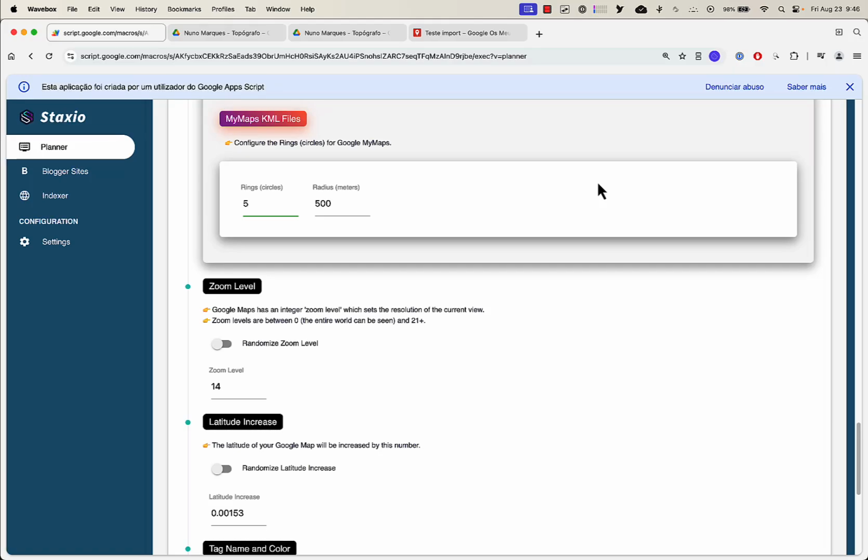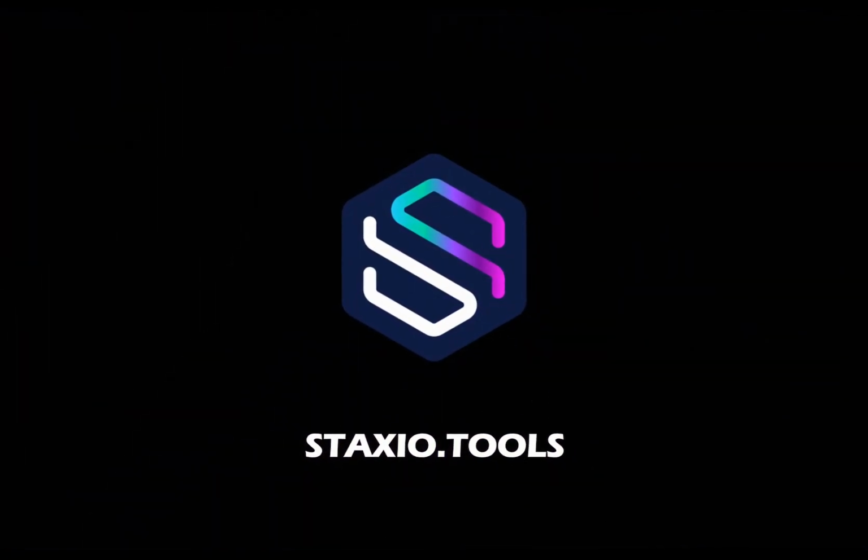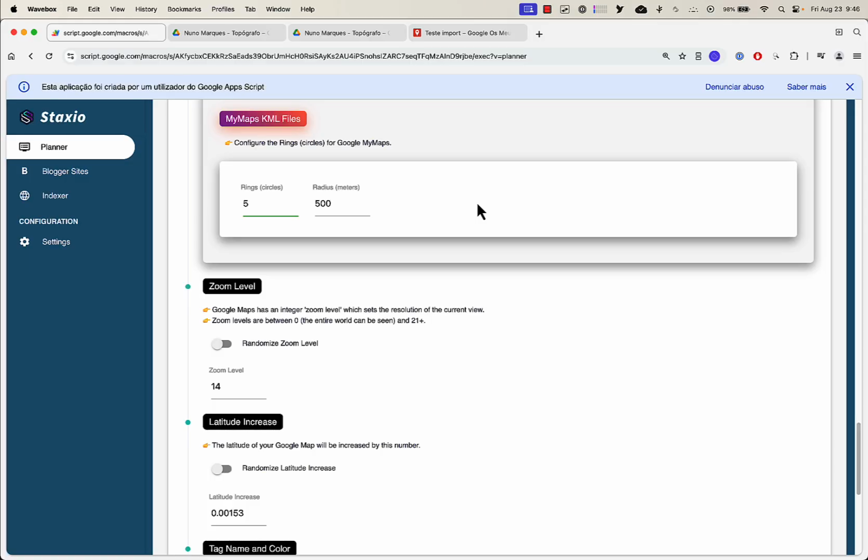I'm going to walk you through what we can do with this latest update. We can create grids of pins around any business. There is nothing additional for us to configure on the front end.